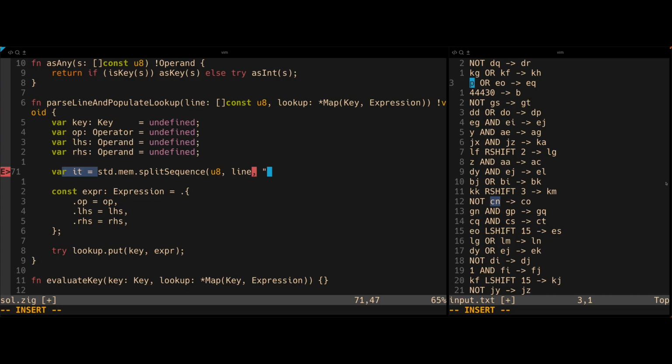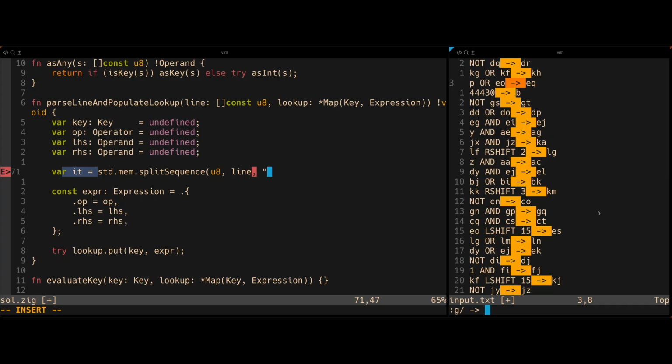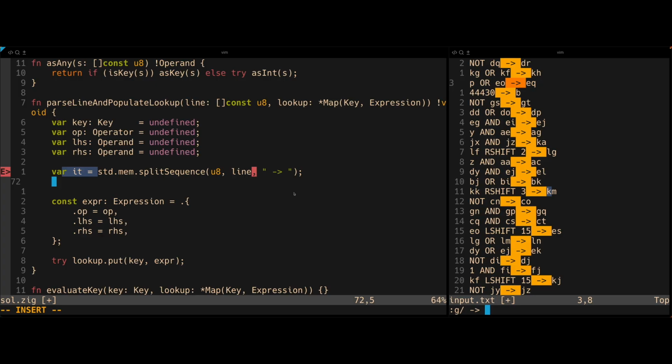Okay, let's come over here for a second. The delimiter is going to be a space dash space. That's going to be our delimiter, and the iterator will give us the expression first, and then it will give us a key. So that's what I'm expecting to happen. For all cases, it'll do expression first, and then it'll give us a key. So that's what we're gonna do. Space dash greater than space. Okay, very good. So we have our iterator.